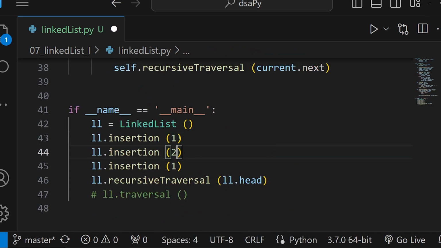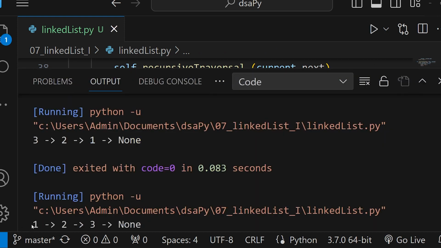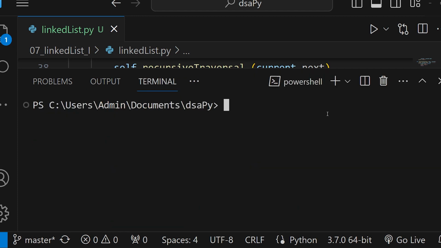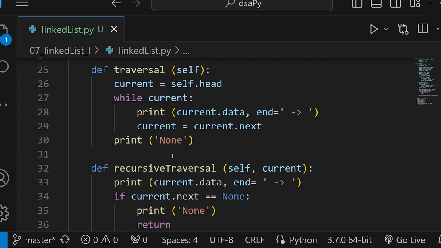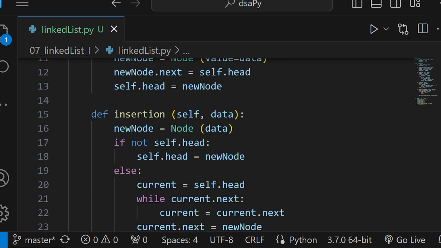Now I can change the order. Let us say 1 2 and 3 like this. Run this. It gives us now 1 2 3. So whatever elements you insert will be inserted at the back every single time. Now let us look at how this piece of code is working.